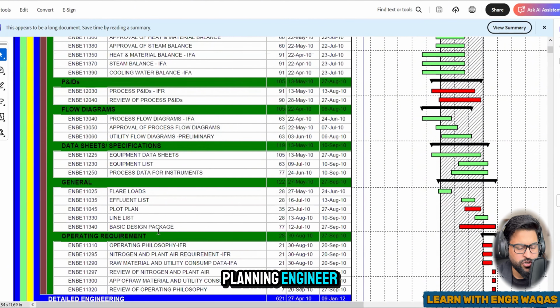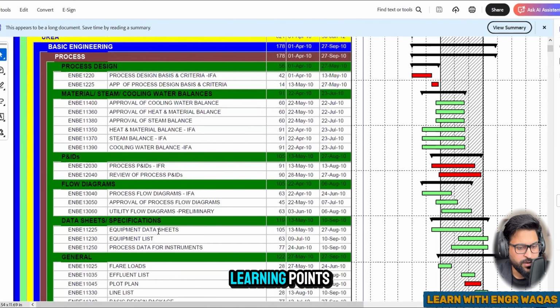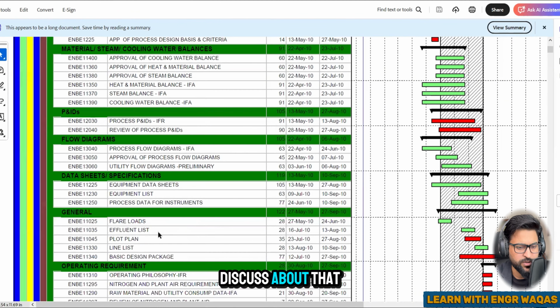So as a planning engineer, if you are a fresher, these are the learning points: whenever you are going to construct any refinery, any factory, any textile mill, cement factory, all these things fall under the same category where you are going to deal with process design, piping drawings, structural drawings, right? So I'm going to discuss that.